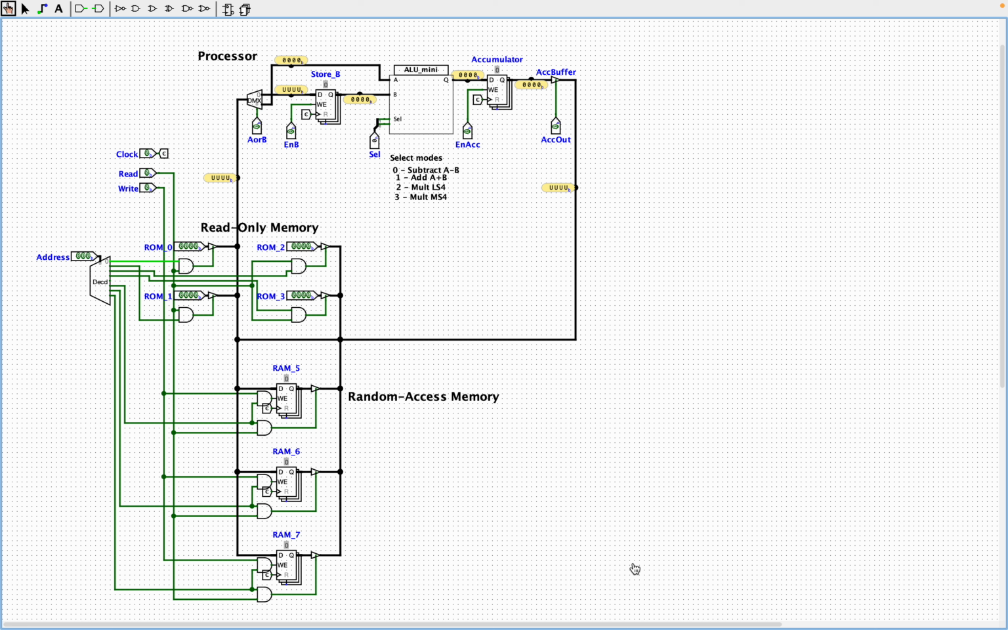Okay, these are all the steps to subtract 8 minus 3 and store it into RAM 6. So the first thing we'll do is we'll go to ROM 0 and set it equal to 8, which is binary 1000. So there we go. And then for ROM 1, we want it to equal 3. So that'll be 0011.